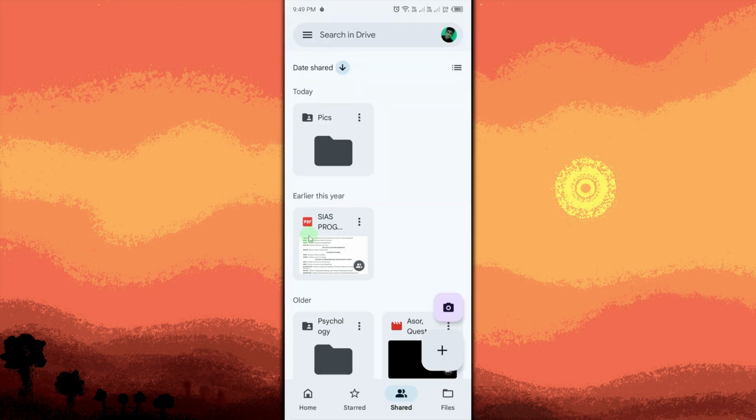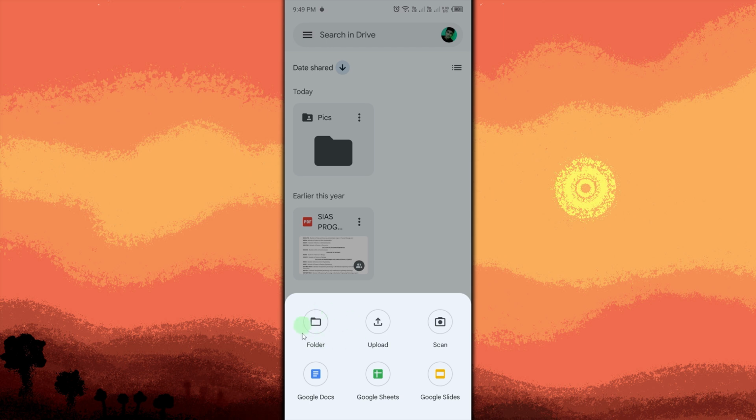Create folders to organize files. Tap the plus, then choose Folder to create custom folders for photos, work, school, etc.